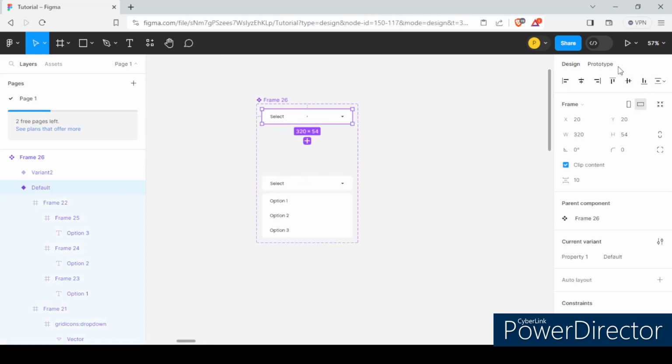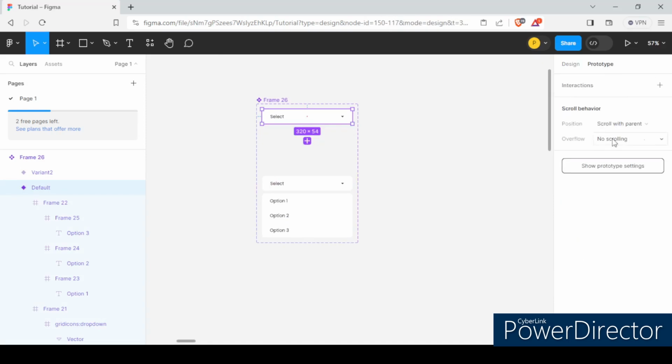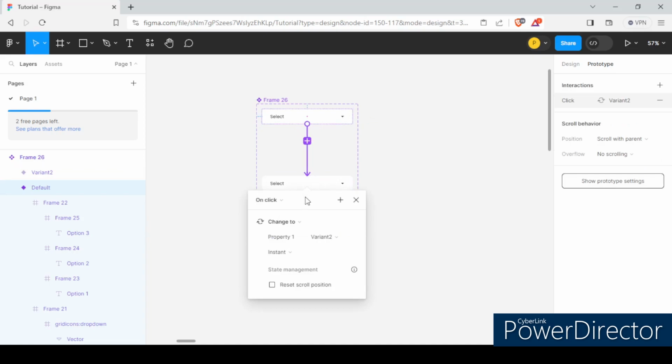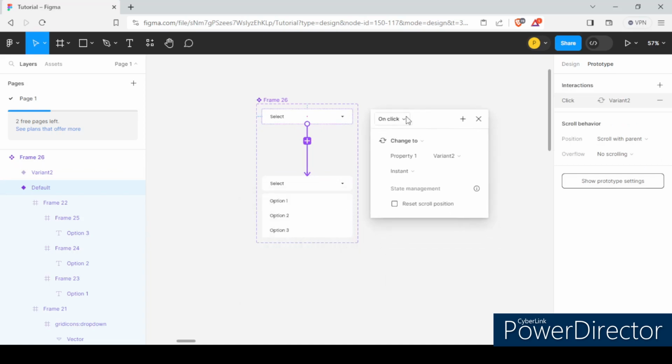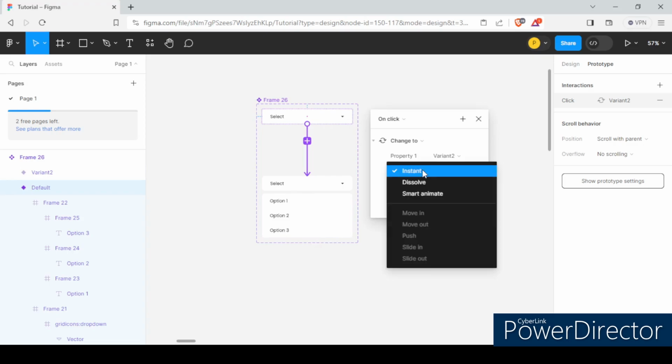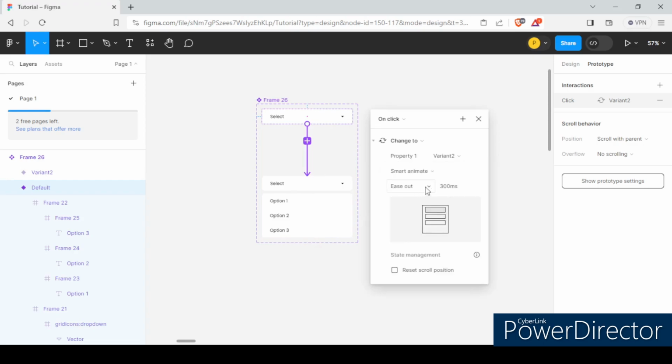So I'm going to click on the prototype tab here. Then I'm going to connect to this one. And what interaction do I need here? So let's see, this one will be on click. When I click on the select option, this drop down should open. This should be visible. There are different kinds of animation here: instant, dissolve, smart animate. Let's keep it smart animate.